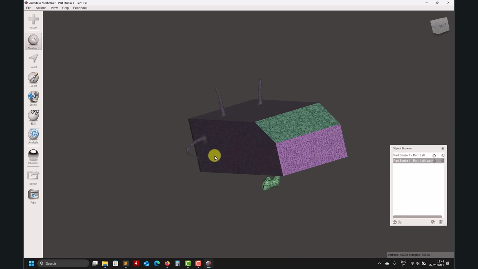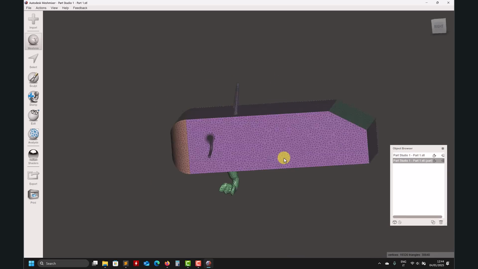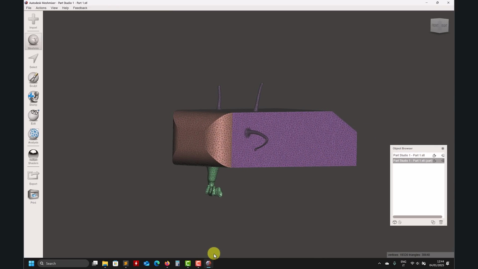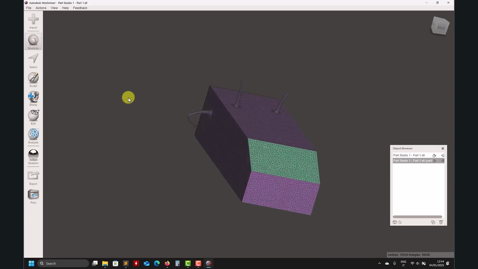So this is it. I hope I answered the question of whoever asked that. So how to extract in ParaView and also how to do it in Meshmixer, create the regions.